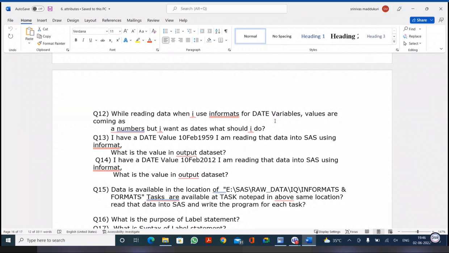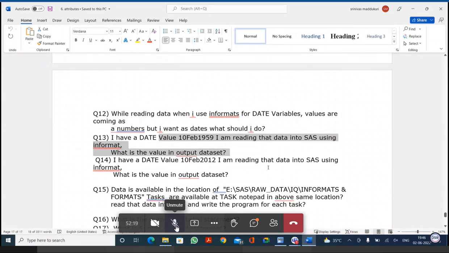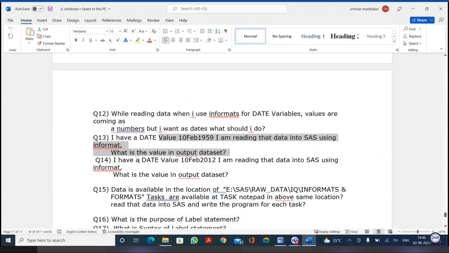13th question, I have a date value 10th February 1959. I'm reading the data into SAS using a proper informat. So what is the value in the output data set? I don't know exactly what value we'll get, but the value is going to be on the negative side, because it is before 1960.